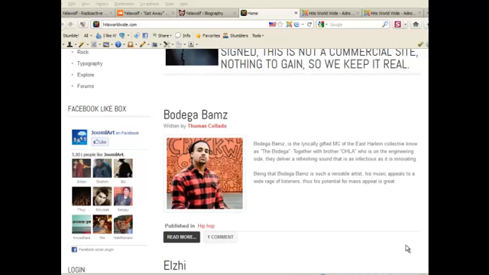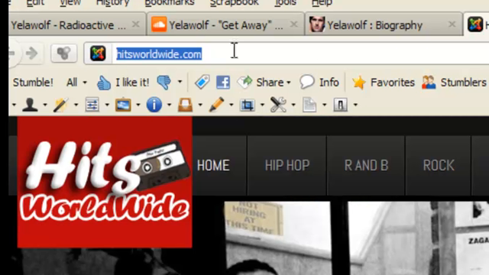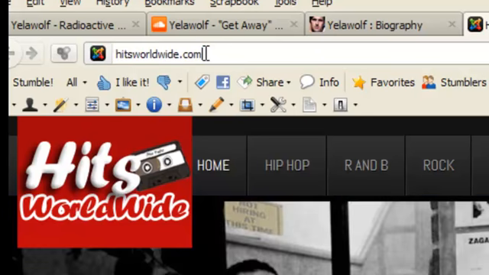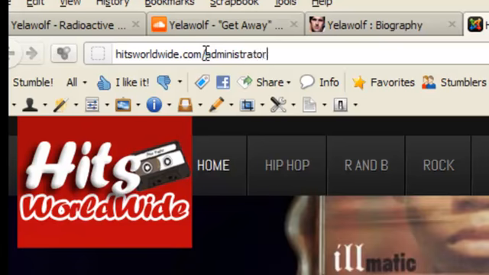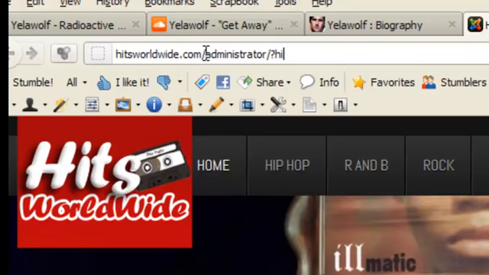All right, here's how to write an article on the website. In order to write an article on the website, it is necessary to access the back end of the website. To access the back end, just in front of the URL, hitsworldwide.com, type backslash administrator backslash question mark and the name of the website again, hitsworldwide. Click enter.